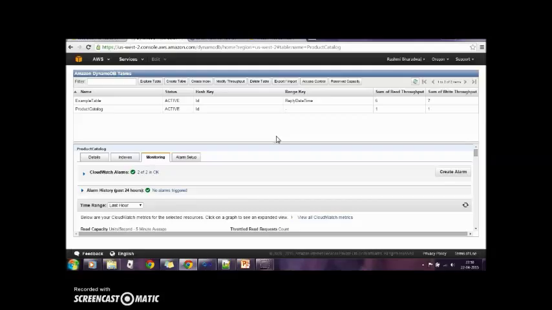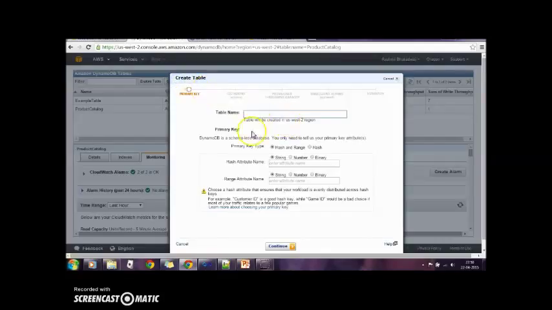The important thing that you are supposed to know is that while you create a table, you have two types of primary keys, that is hash or hash and range. Hash means you have only one unique primary key through which you can distinguish the different records in your table. In case of hash and range, you can give a secondary attribute which along with the primary attribute can uniquely distinguish a record.